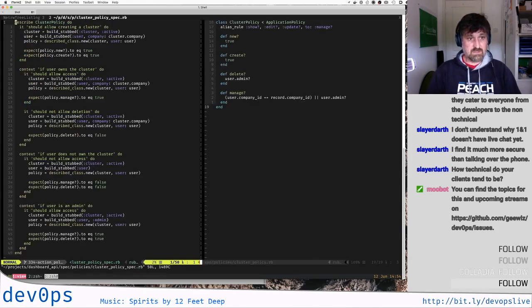So let's just call up the test here. I can create a cluster object. I'll create a user object that owns the cluster, and I create a policy object, and then I can simply say expect policy new to be true and create to be true, and then I'm happy. Maybe I should even test manage, but that's covered in these tests down here. Same thing, create a cluster and a user and check the policy in different permutations.